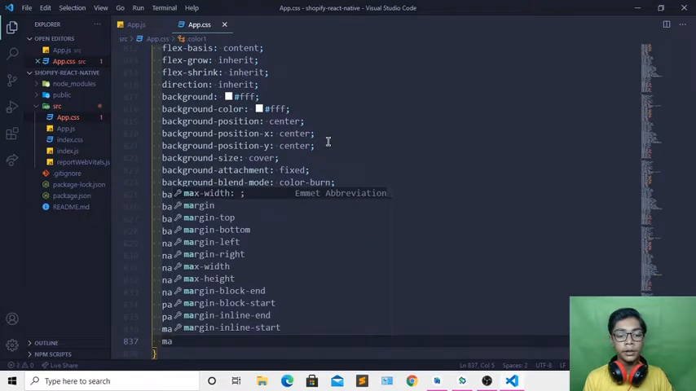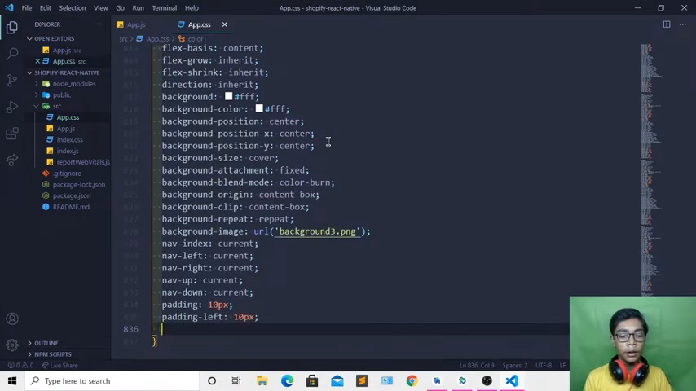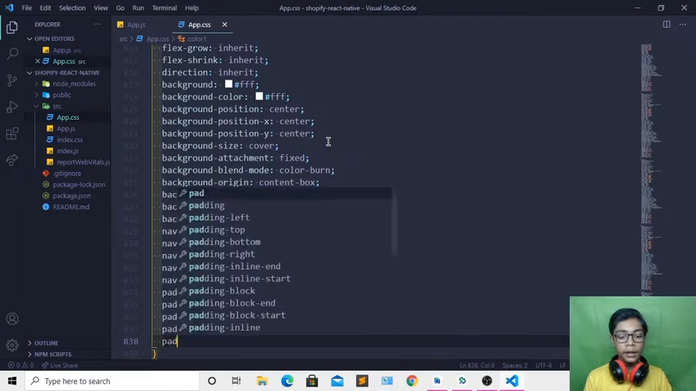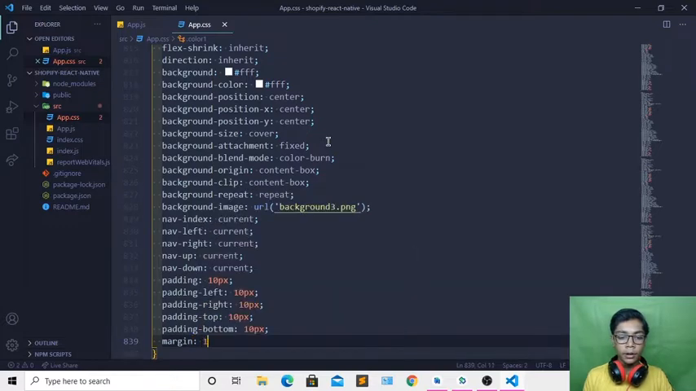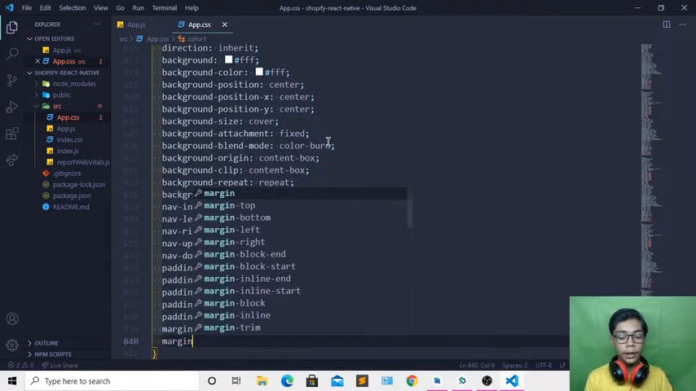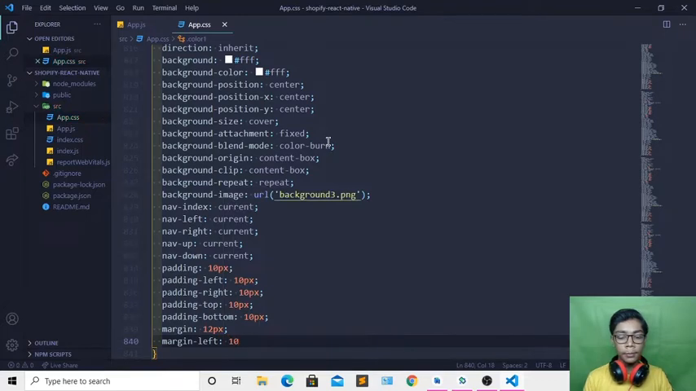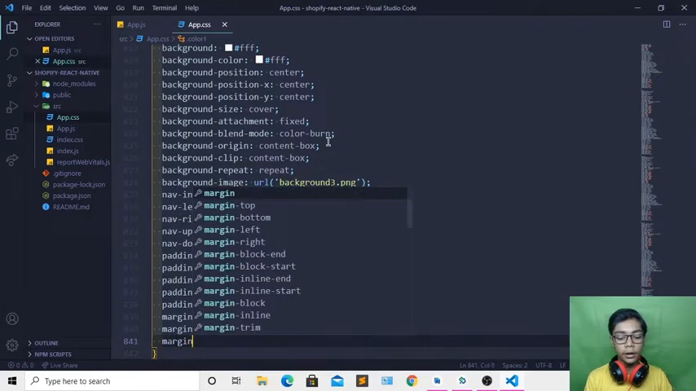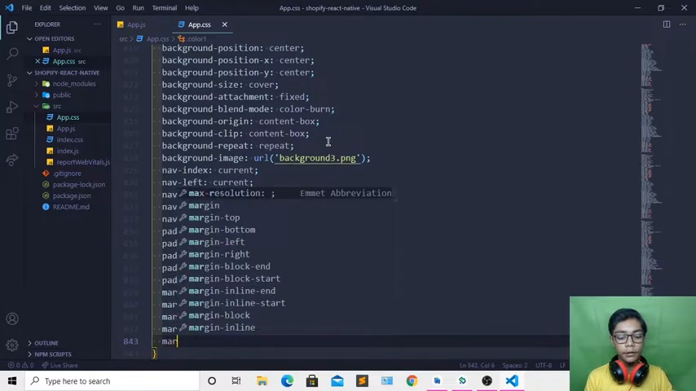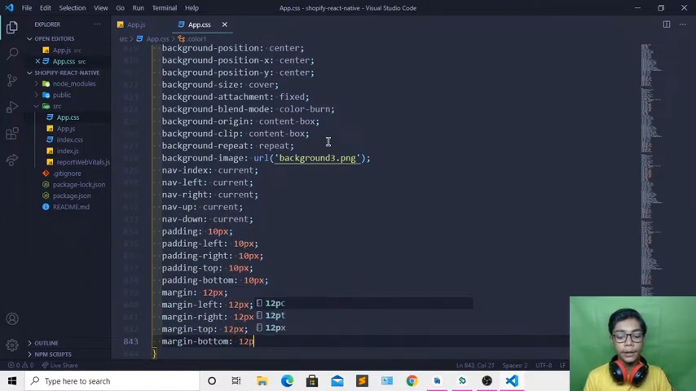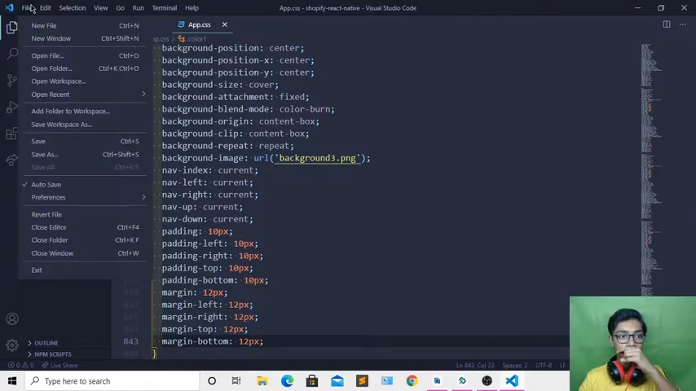Then create padding top, which should also be 10 pixels, and padding bottom, which should be 10 pixels. Now I'll write margin 12 pixels, and create another tag, margin left, 12 pixels. Now I'll also write margin right 12 pixels, margin top, which will be 12 pixels, and margin bottom, which will be 12 pixels. When you've done that, hit save.